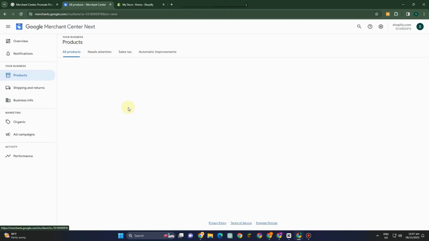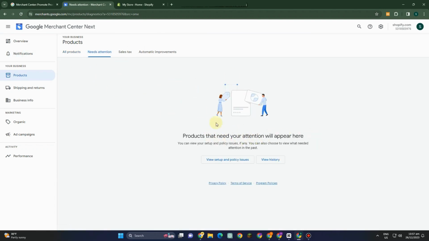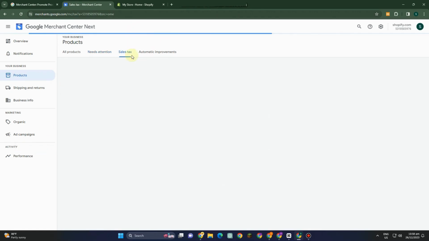So when it comes to your products, when you want to add products, you just have to go to products and add your products right here. All the products will be shown here. Products that need attention, you just have to see it right here. And of course, you have to respond to that quickly, okay? So you will see it right here. Any issues with your products.